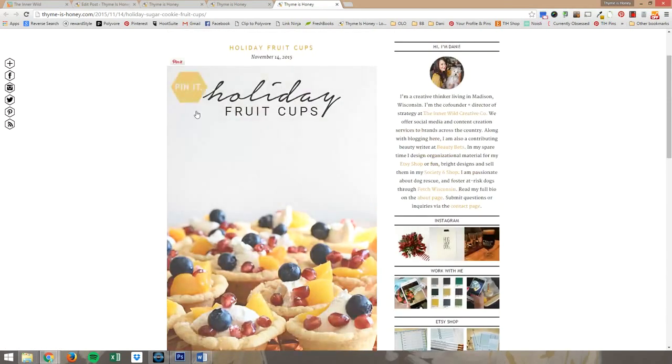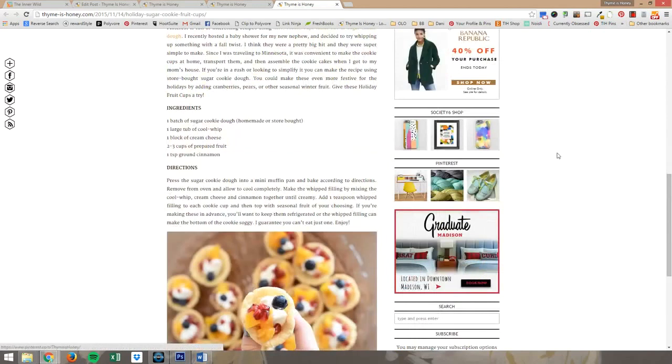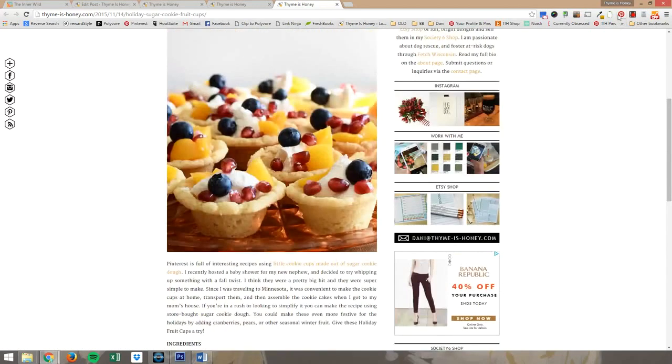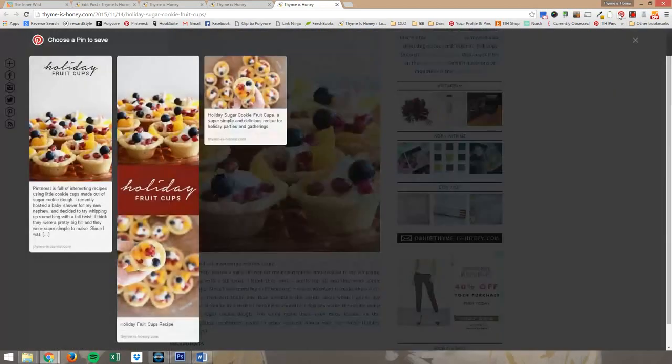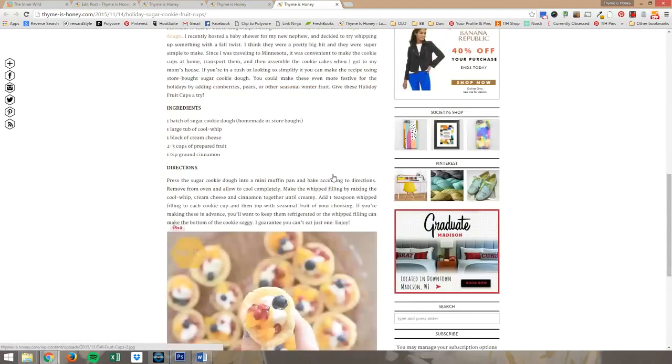So it's not going to show up when someone's here reading the blog post, but if somebody goes up and uses the in-browser pin it button, it's still going to populate because it's coded into that post. And so this is kind of a great way to just hide those kind of images. They are there, they exist, people can use them, but it's hidden. You don't have to worry about how it looks or displays or clutters up your website.